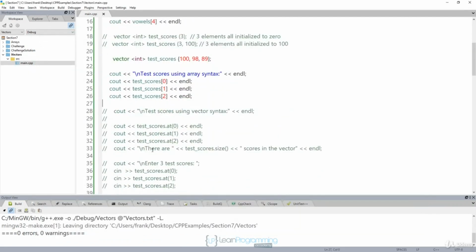Now we can also use vector syntax. So let me uncomment this. And now here you can see I'm saying test_scores dot at 0, test_scores at 1, test_scores at 2. So in this case, I'm using the at method to give me the value at that specific index. Same idea, except that this is a method and this will be bounds checked, which is very important to understand.